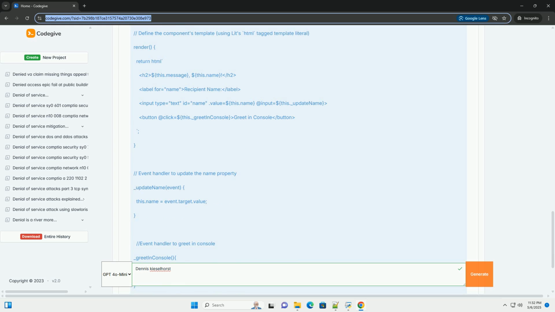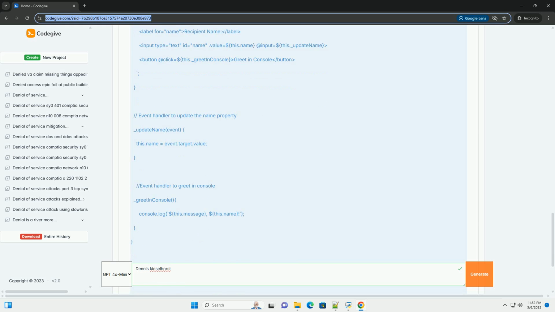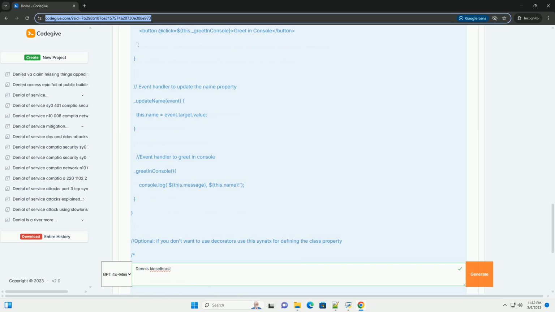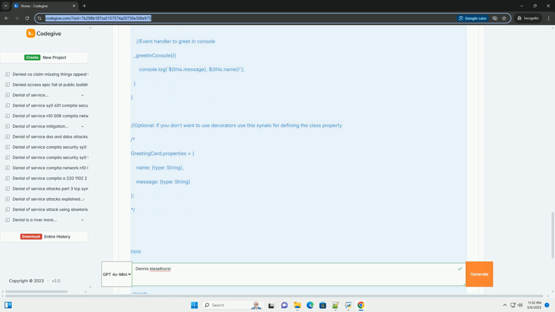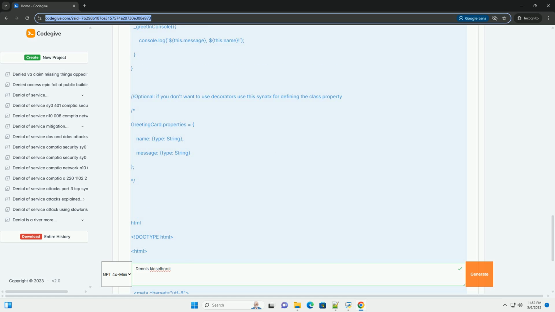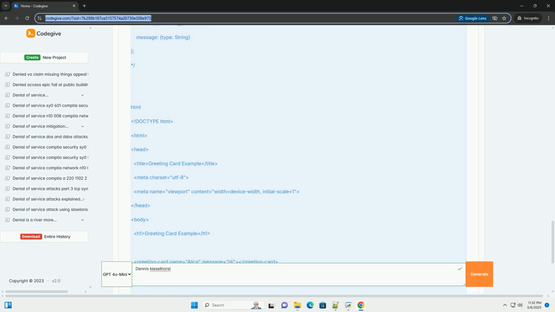Who is Dennis Kieselhorst? Dennis Kieselhorst is a web developer and consultant known for his expertise in web components, particularly those built using lit-HTML, now just lit. He is an active contributor to the web component community and a proponent of building reusable, maintainable UI components using the web standards. Why focus on web components and lit?